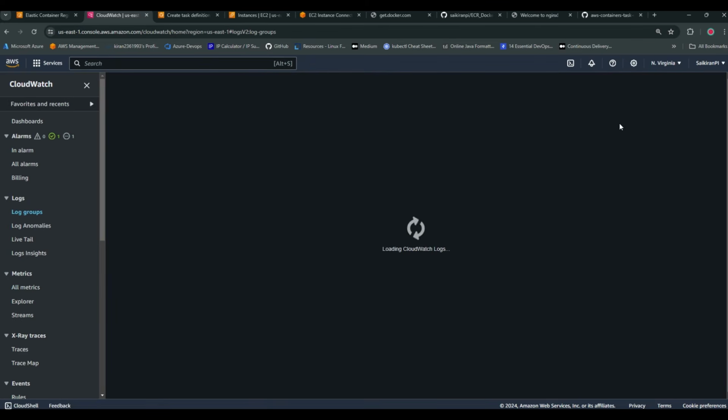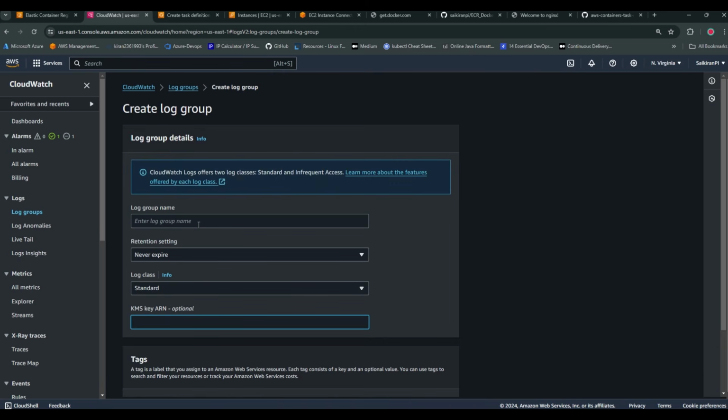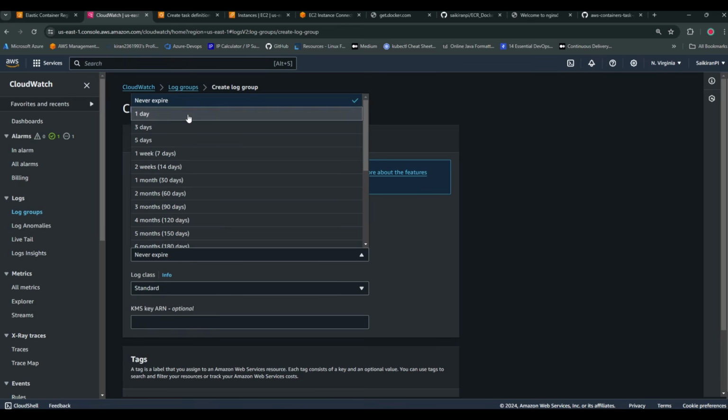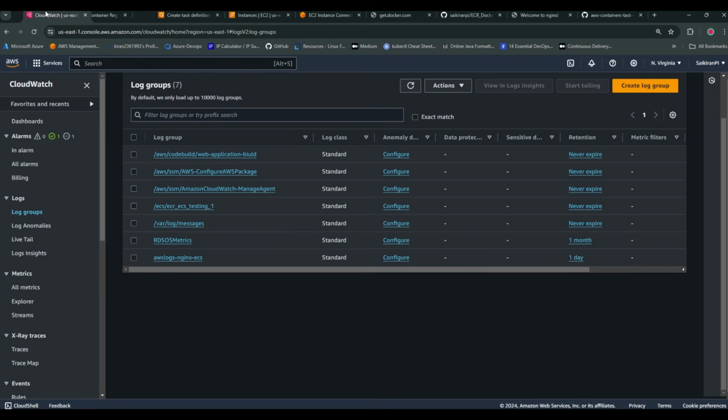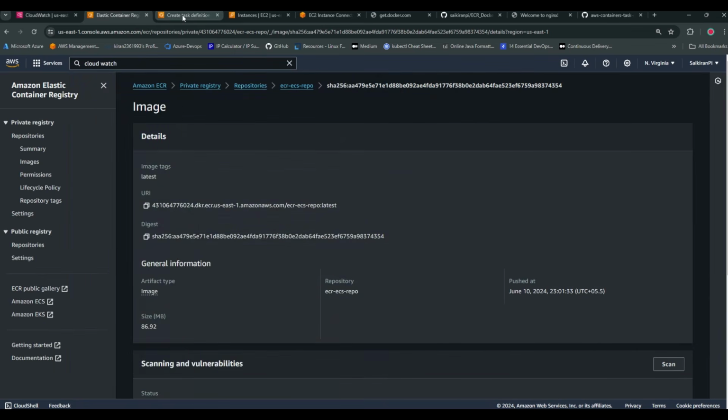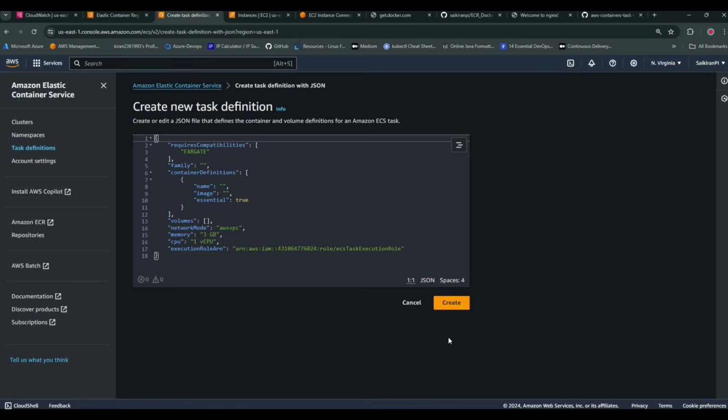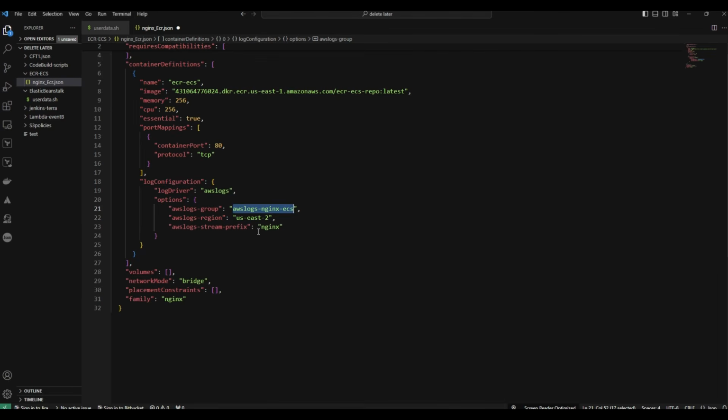Log groups, create log group, paste the name here. Make sure the retention is 1 day. After 1 day it will delete automatically. Create. Right, now come back to your ECS, I mean your code. Make sure that you're changing it to ES1. Copy this name again and paste the same with the family name.